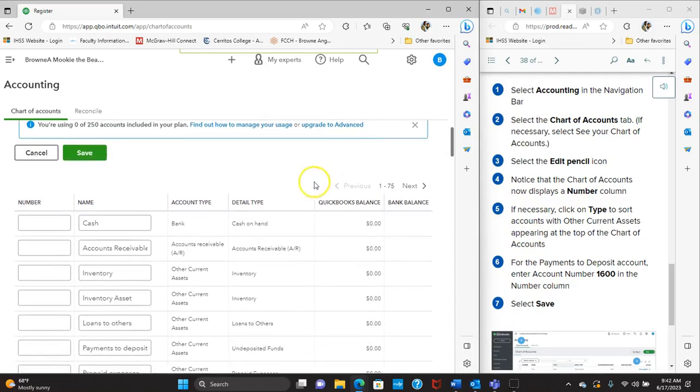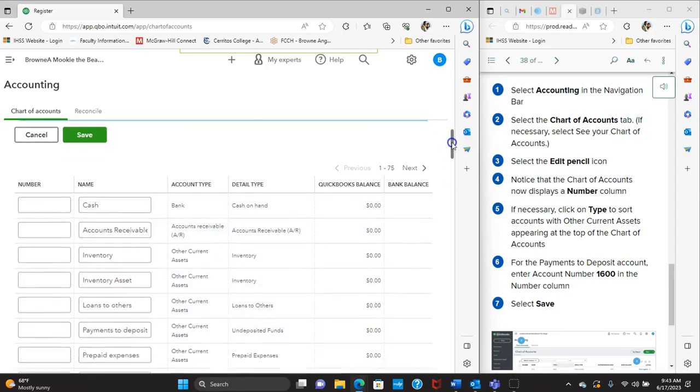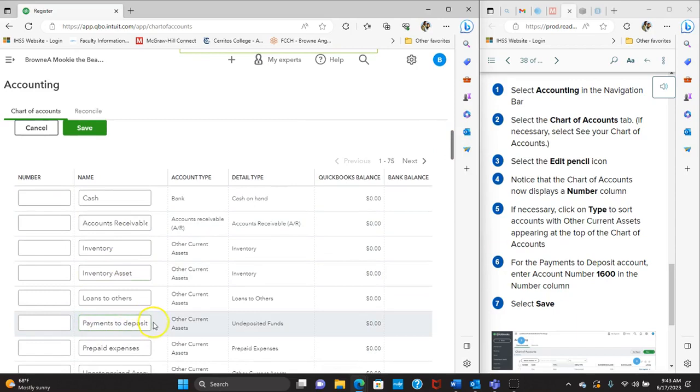Okay. And so you can also click type to sort the accounts if you want to try to find information a little quicker. Okay, so what we're looking for is in bullet point number 6, we're going to look for the payment to deposit account, and we're going to enter the account number of 1600. All right, so if I scroll down in my account list, you're looking for payments to deposit. Here I have payments to deposit, and it's an other current asset. Okay, so I could have clicked here on account type in order to filter to my other current assets. But it's here on top, so I don't have to do that.